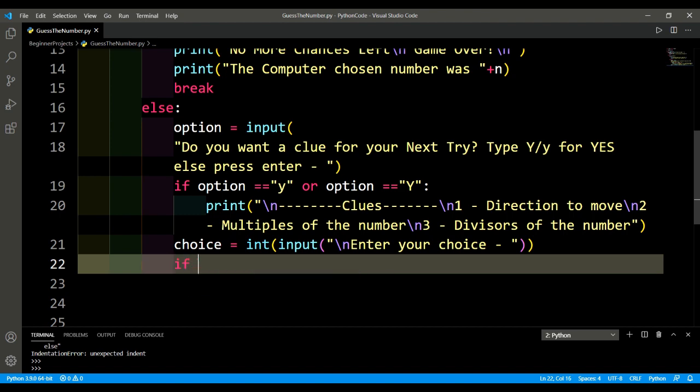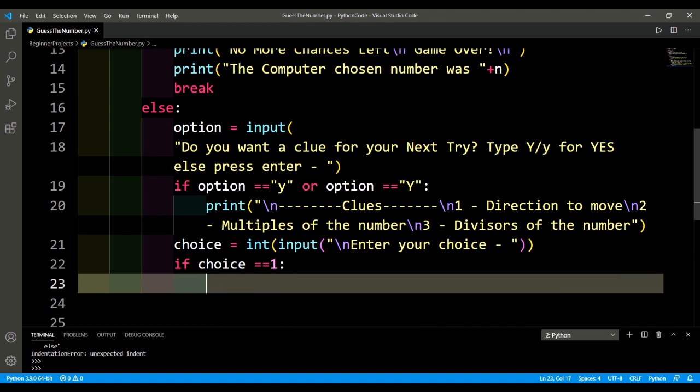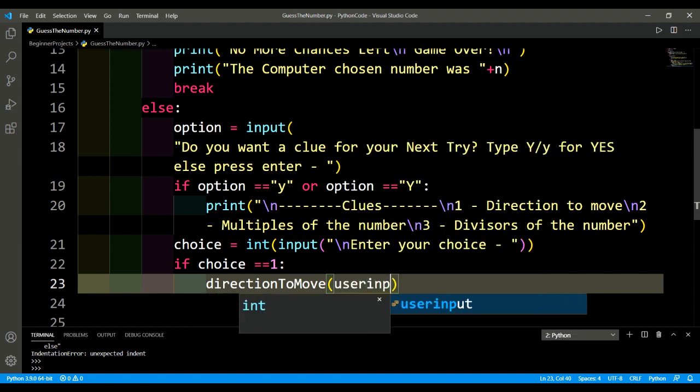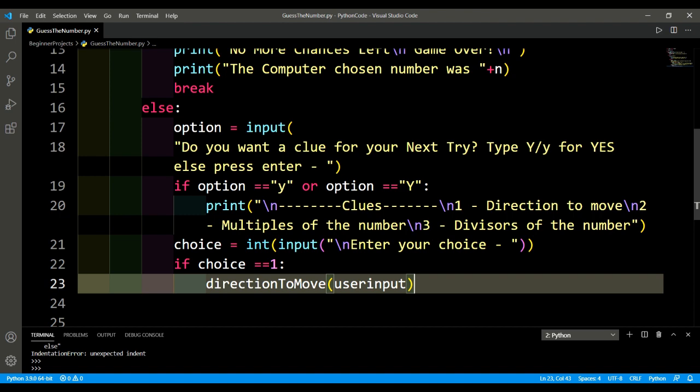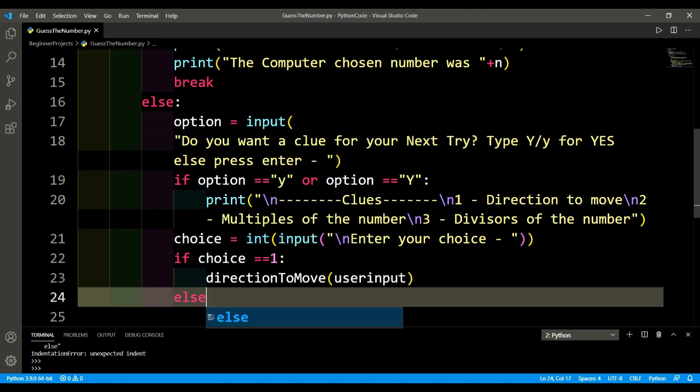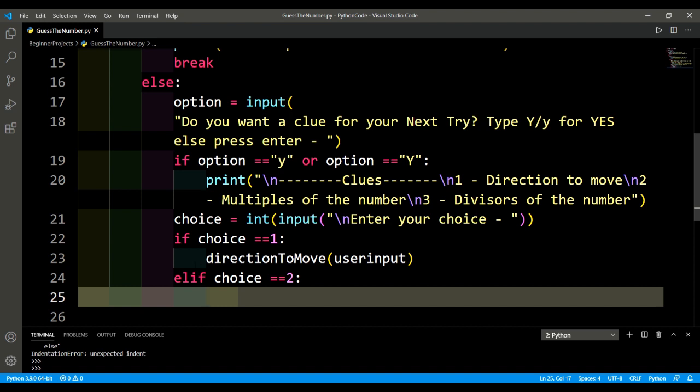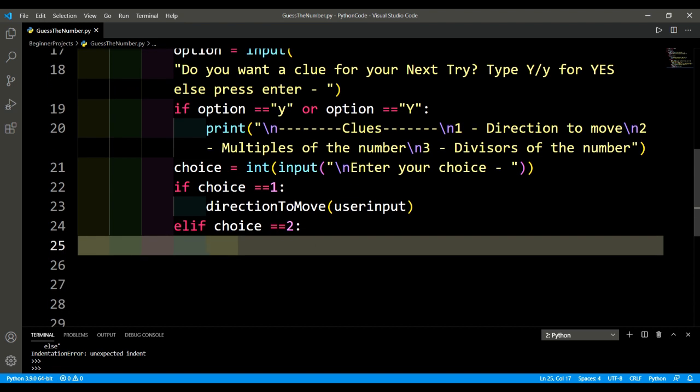So I'm just going to check if choice is equal to 1, that is, if they have chosen direction to move. So I'm going to call this direction to move function, and pass in a parameter, user input, to it. Else if is basically elif here. If choice is 2, we can put multiple elif conditions here: if choice is 1, else if choice is 2, else if choice is 3, else if choice is 4, but now we just have 2 and 3.